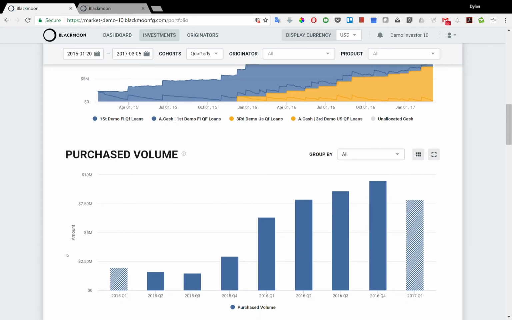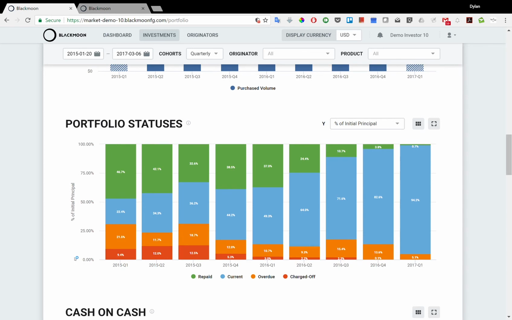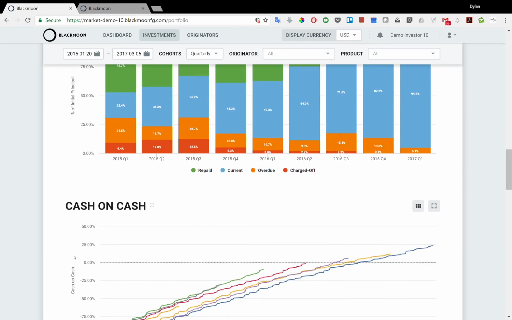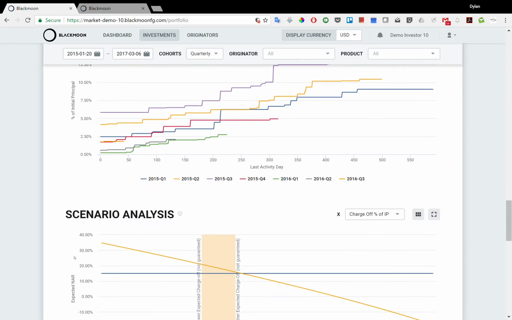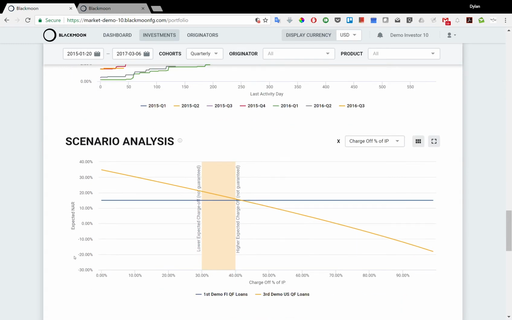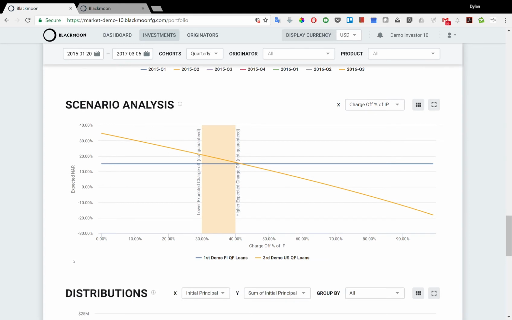We can see the purchased volume over time and group by some factors of the underlying data. And of course, we have portfolio statuses charts, cash-on-cash returns by vintages, and charge-off curves. Since deals and products from different originators can be structured differently, we're able to show expected performance given different expectations based on underlying data at the point of origination. Here, we see a fixed return product that doesn't change with default, but you can get a sense for how this analysis can be applied to originators and deals of any type.